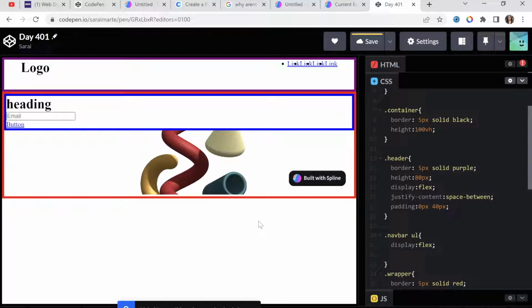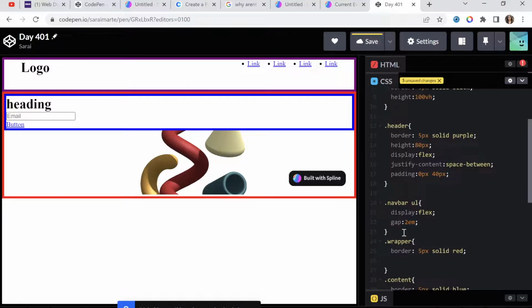And then I would do a gap of maybe 2 em, so that's equivalent to like, let me think, 32 pixels maybe. Yeah, so that just puts a gap in between them. This is a flex property, by the way. You can't just do this without display flex.